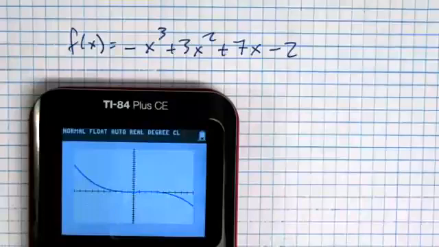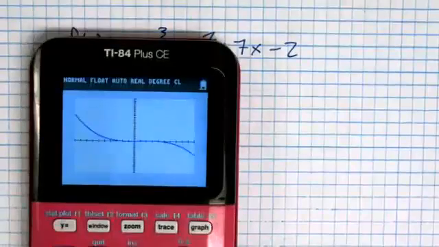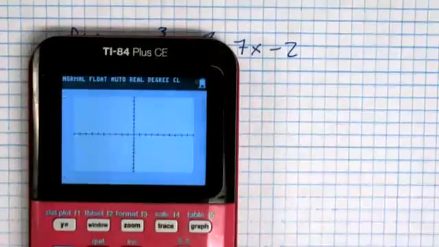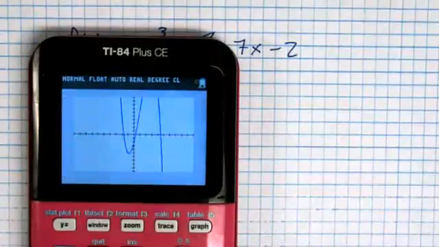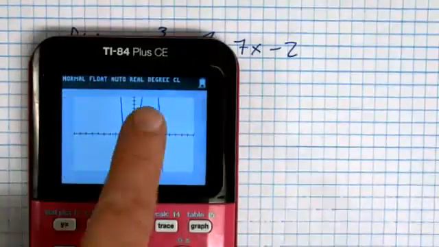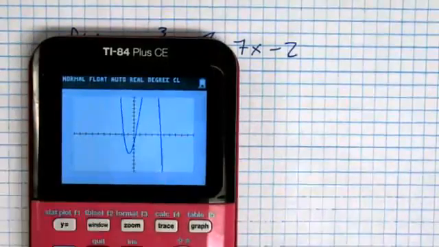Personally, every time I graph, I never hit the graph button. I always go zoom 6, because zoom 6 will always send you back to your -10 to +10. Hey, that looks better. That looks pretty good, actually. So go ahead and do zoom 6. Now, it's not perfect. I'm chopping off a little bit of this hump right here.